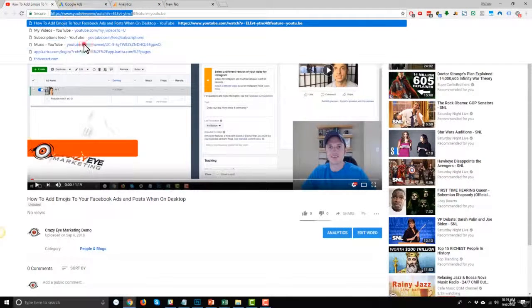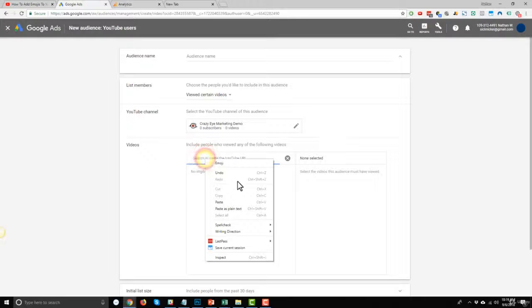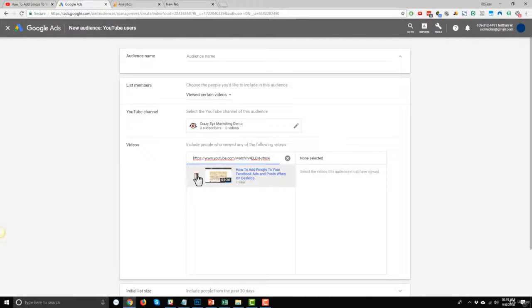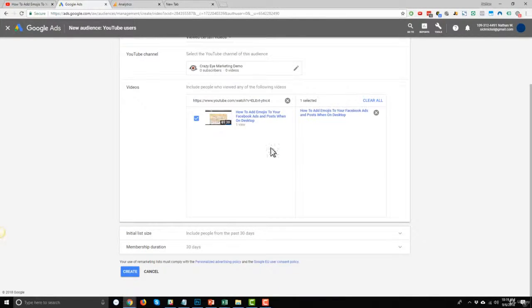So I can grab it here, paste the link. There it is, add it over there. So now there's anybody that's watched my how to add emojis to your Facebook ads and post when on desktop video. So how to add emojis to Facebook ads. And I will do watched or viewed. There we go. Scroll on down here.